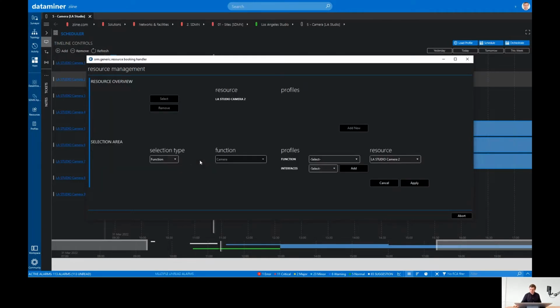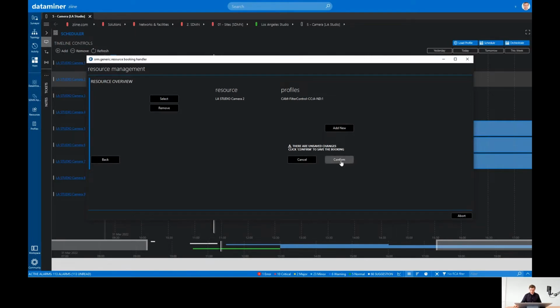And now there's an extra step that was not there in resource scheduling, where I need to select profiles for my resources. So remember that a profile contains an entire resource configuration that will be applied to my resource, and I can select one of them over here and simply apply and then confirm my booking.